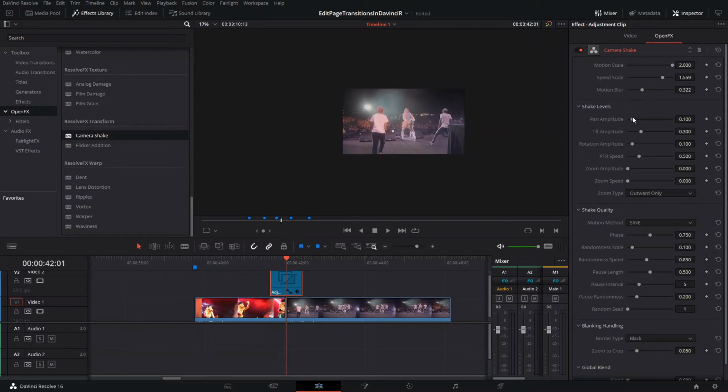Then a bunch of things. The pan altitude is how much it moves from the side. The tilt is how much it moves from top to bottom. Rotation is how much it rotates. It doesn't do a full rotation, but it adds a little bit. Then the PTR speed is the pan, tilt, and rotation amplitude. So this is how fast all of these act together. The lower it gets, the slower it's gonna be.